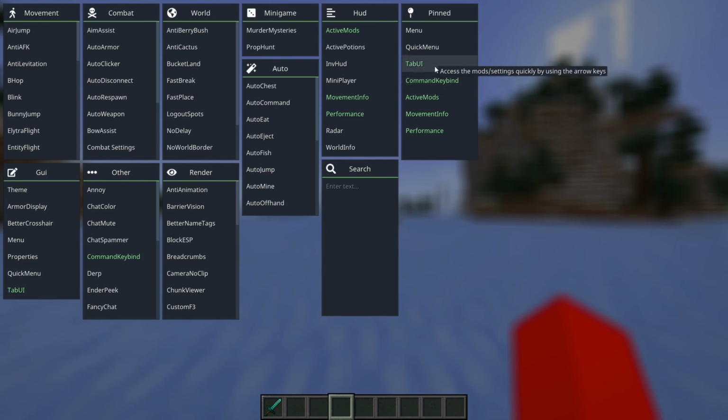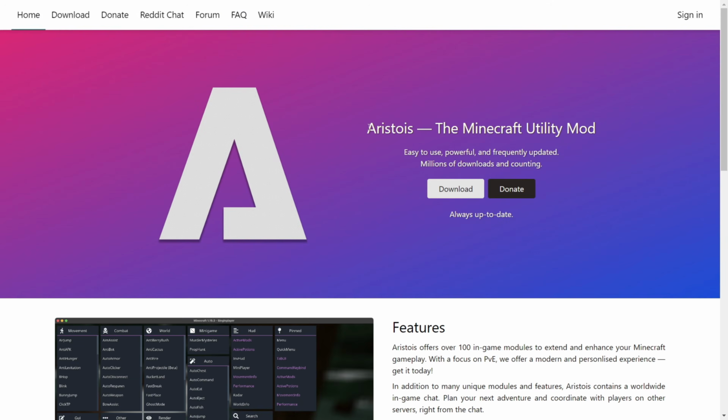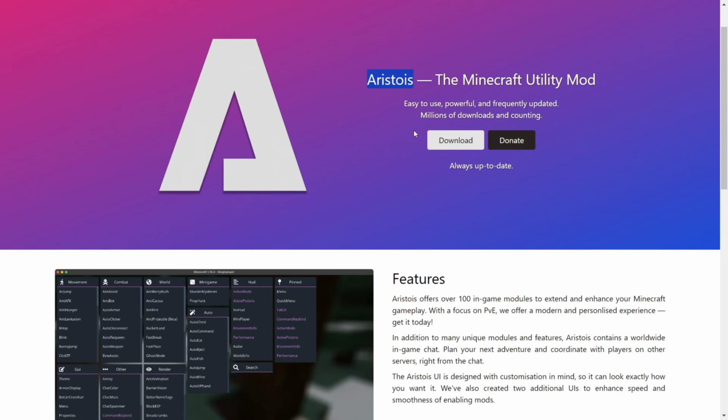I'm showing you how to get Aristois for Minecraft 1.21.1. First things first, you want to head over to the Aristois official website, aristois.net.